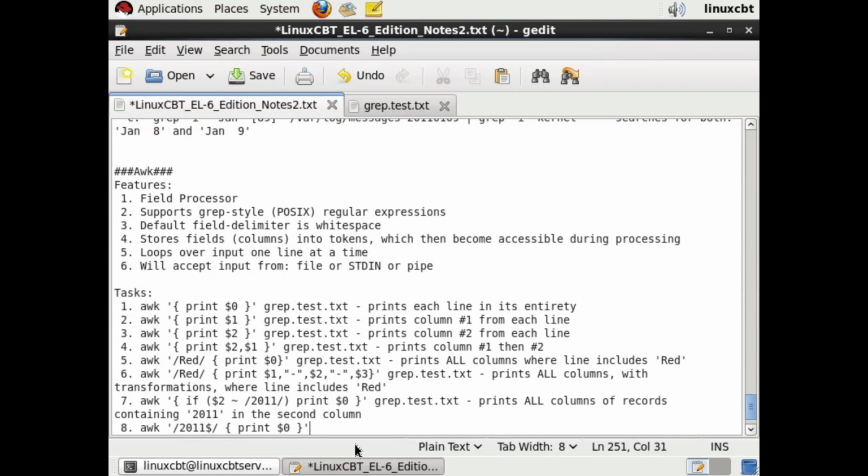So show me all those lines. And of course we need a file name. If we don't specify a file name, then it waits on standard in. And let's see what happens in this particular case. So now we're specifying the regular expression to the left, which is a pattern to match, and then the action when that pattern is matched.